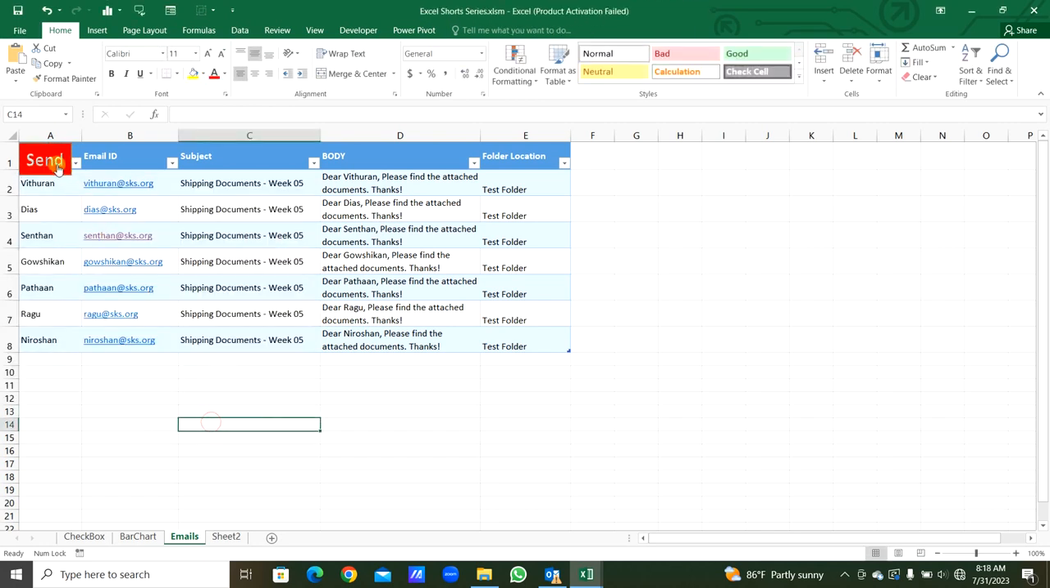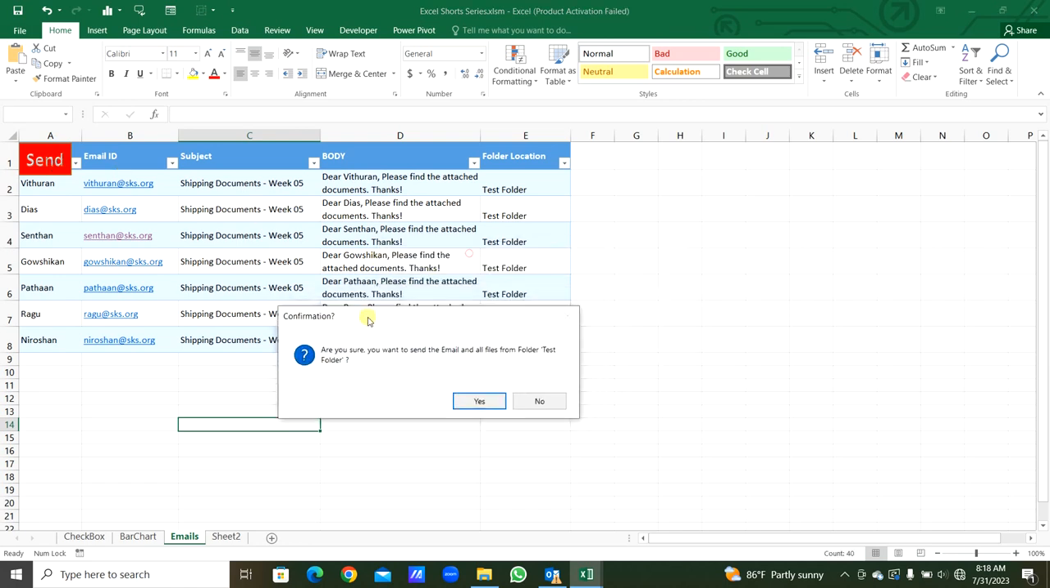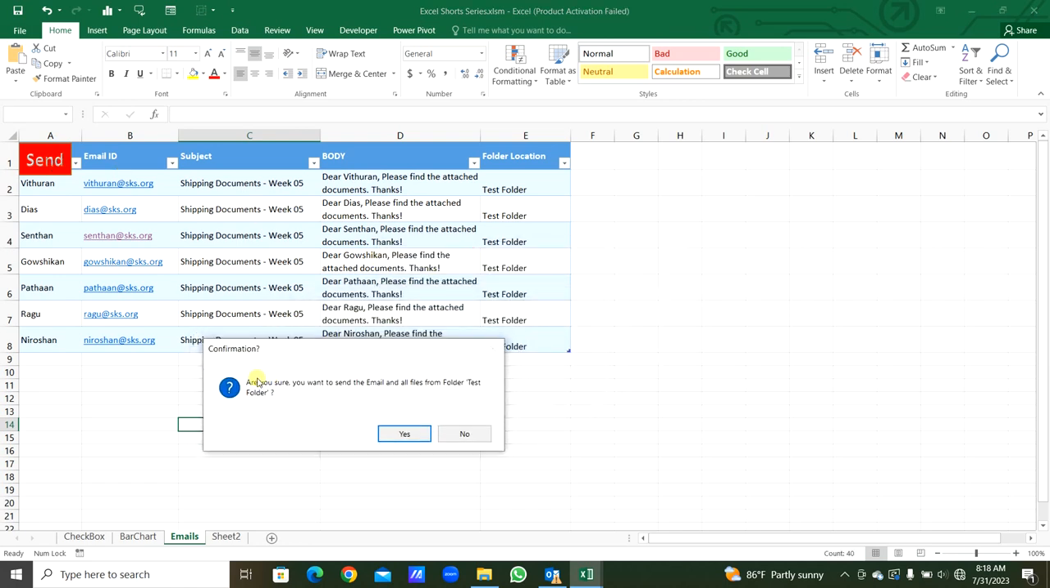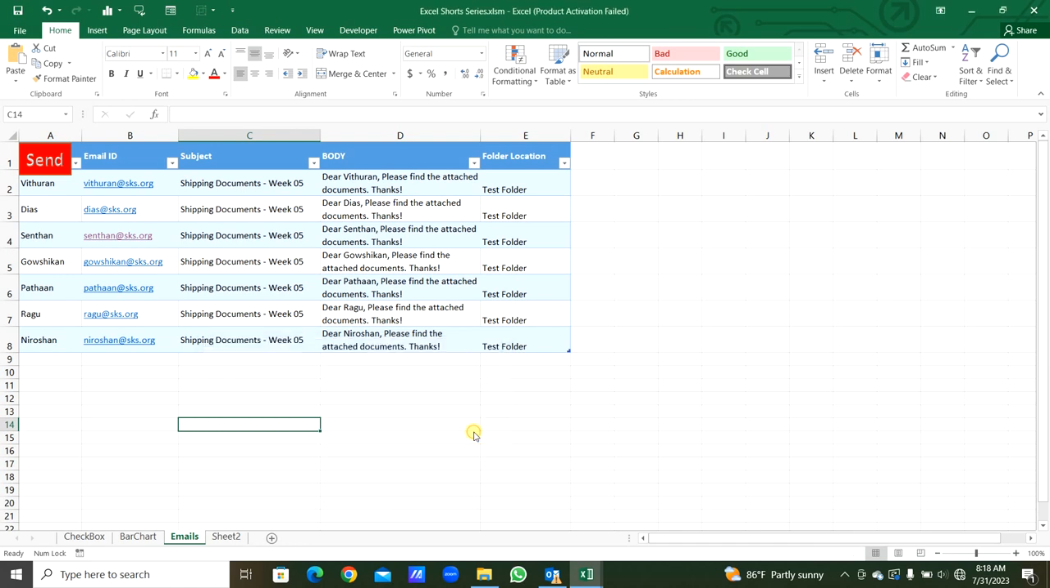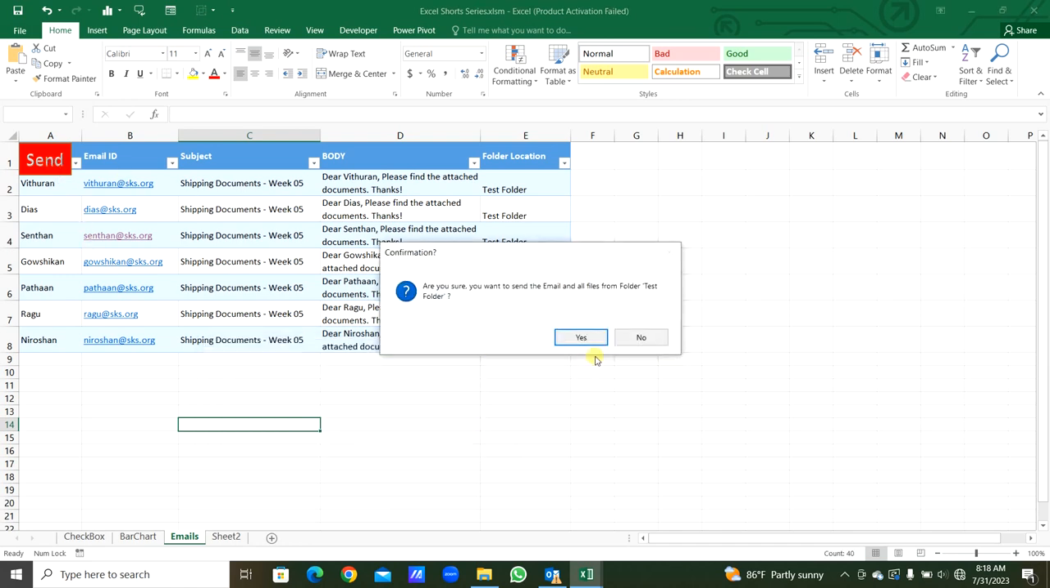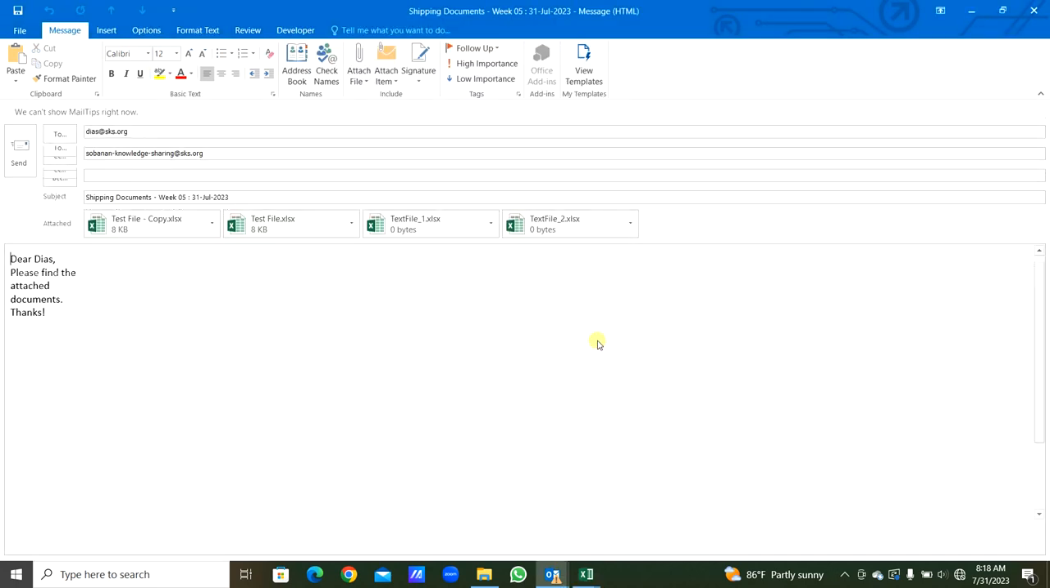Okay. Now when we click the button to send the all emails, you can see the message box, the confirmation title, the question mark here, yes no button here. Are you sure you want to send the email and all files from folder name test folder? This folder name I gave dynamically there. If we click no, it will not send. Let's click yes. You will see all emails are drafting.